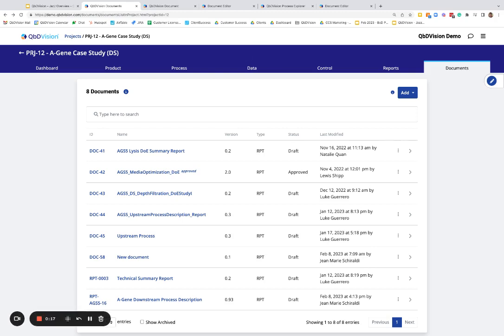The first thing you'll notice is that we've added a Documents section to the project record. This does not impact documents under the System menu. That functionality is still there. We have added new functionality that allows you to specifically tie documents directly to a project.